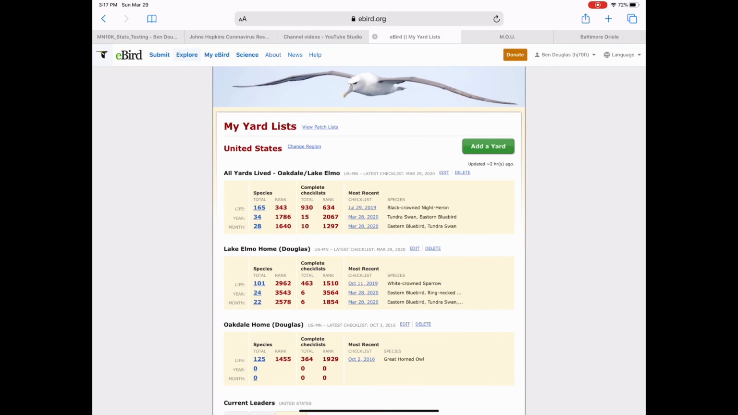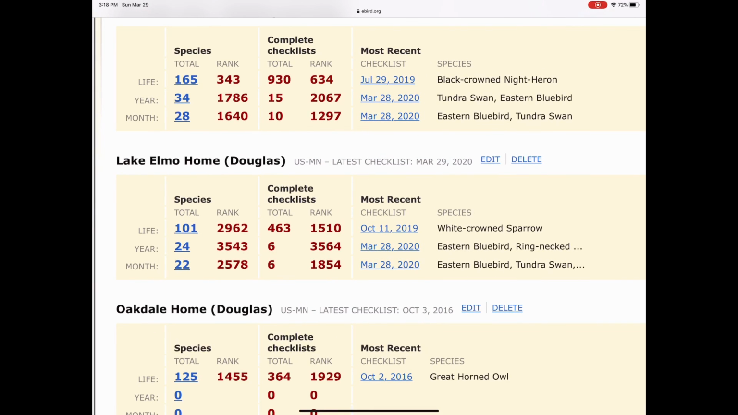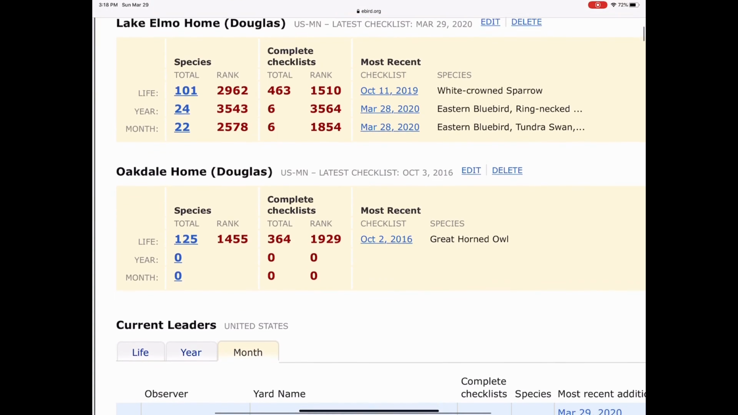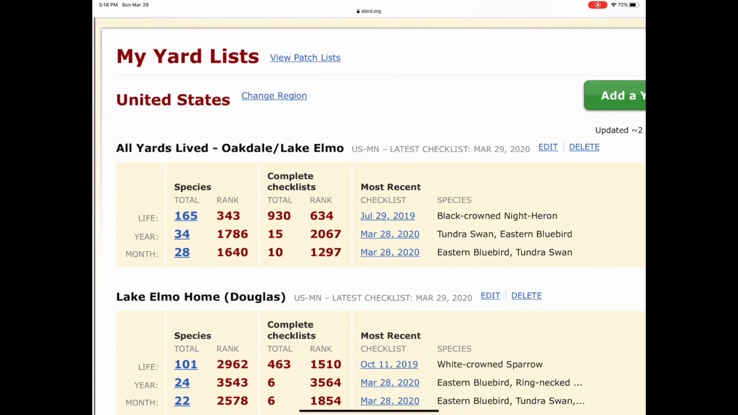Every time you eBird from that personal spot, Lake Elmo Home, it shows up in this list, and it will track it month, year over year, lifetime. All of that stuff gets tracked inside of this section. Just zooming in to focus here, I've got that. Prior to that, in Minnesota, from 2012 to 2016, I lived in Oakdale, just a few miles west of here. So I had a yard list for that one, and now it has no year or month to it. It just has a lifetime total, because obviously I don't live there anymore, but it's nice to have it as a reference point. And then I was also able to create an all yards lived list.